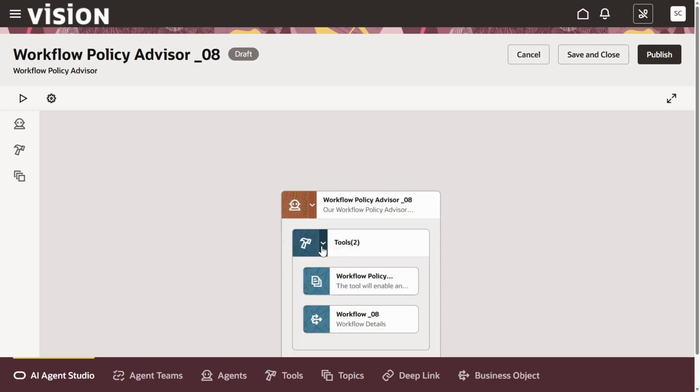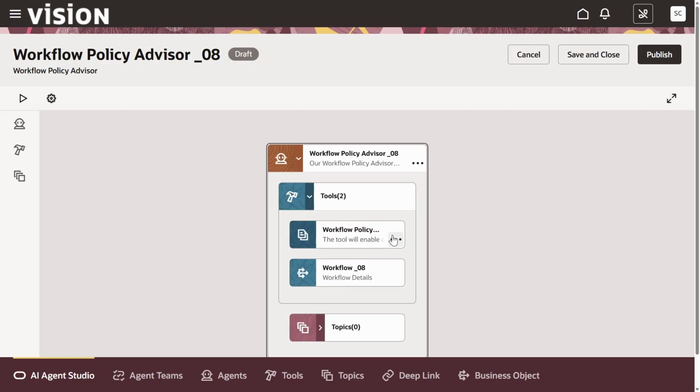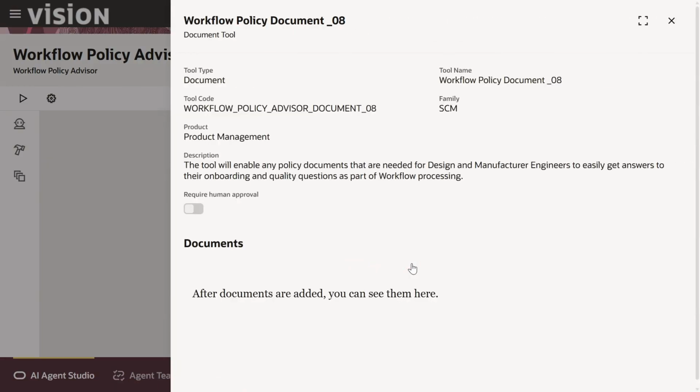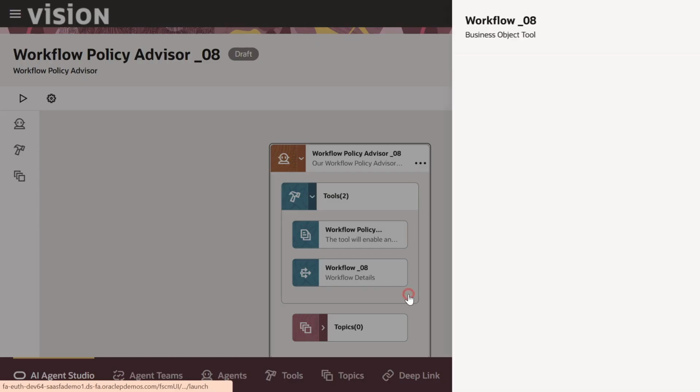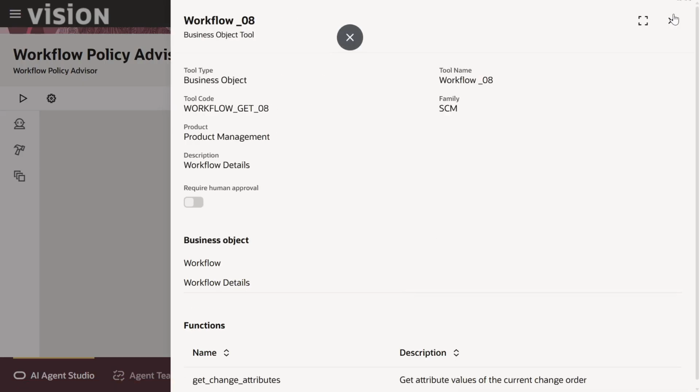Getting on to tools, the pre-built agent is composed of two tools. You have a document tool which acts as an extensive library, securely storing the company's policies and change directives, thus facilitating the alignment of product change data with the predefined standards. We'll edit this tool later from the Tools tab to add the organization change documents. Let's note down the tool name for now. Next, you have the business object tool to fetch the change order details.